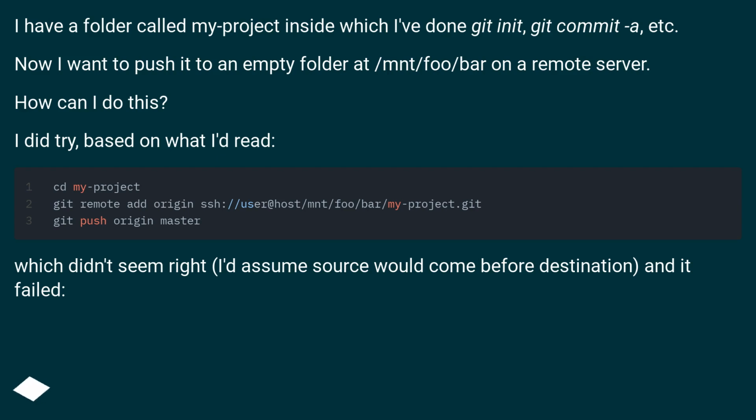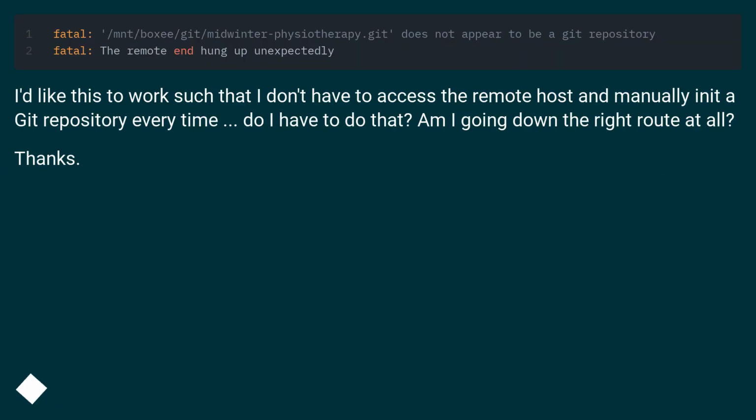I did try, based on what I'd read, which didn't seem right. I'd assume source would come before destination, and it failed. I'd like this to work such that I don't have to access the remote host and manually init a Git repository every time. Do I have to do that? Am I going down the right route at all? Thanks.